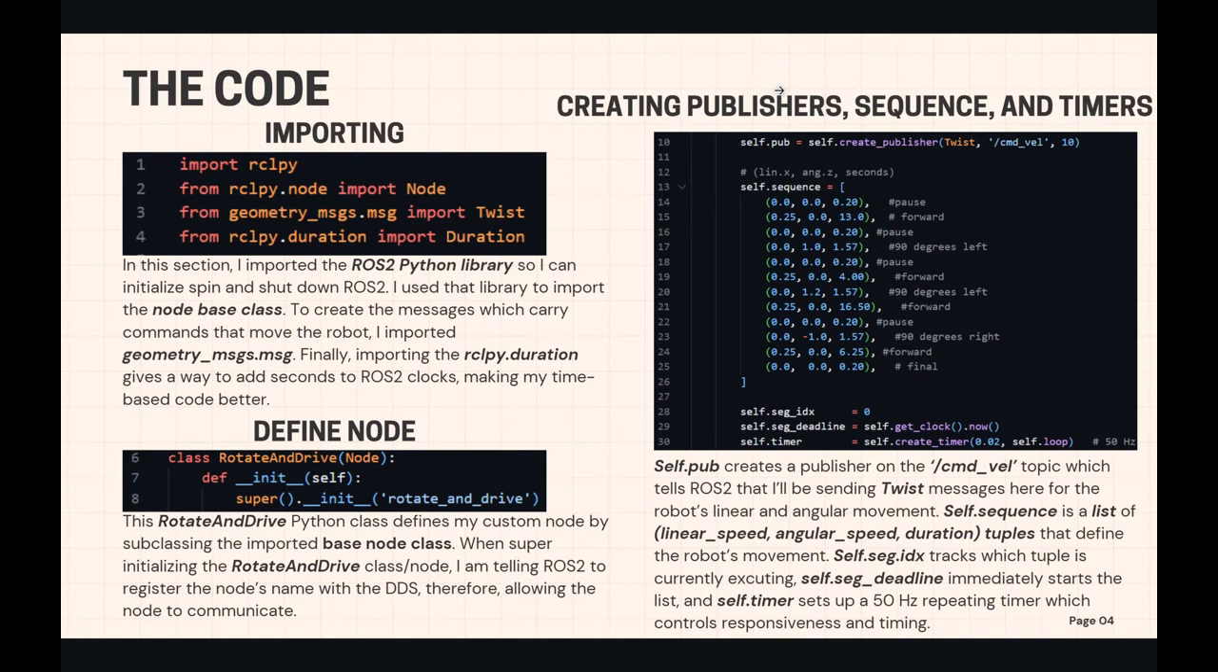Next is more of the hard code that I did for the robot, as well as different things I did with the publisher. This first line, the self.pub, is me creating a publisher on the cmd_vel topic. The topic is going to be sending data to ROS2, specifically twist data, which is what we imported from geometry messages.